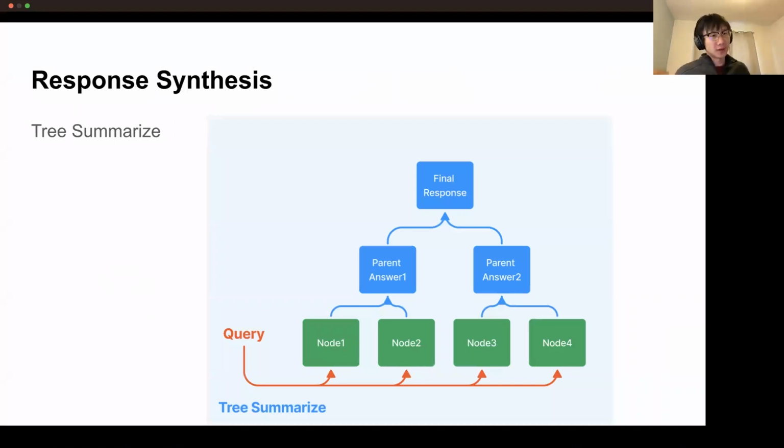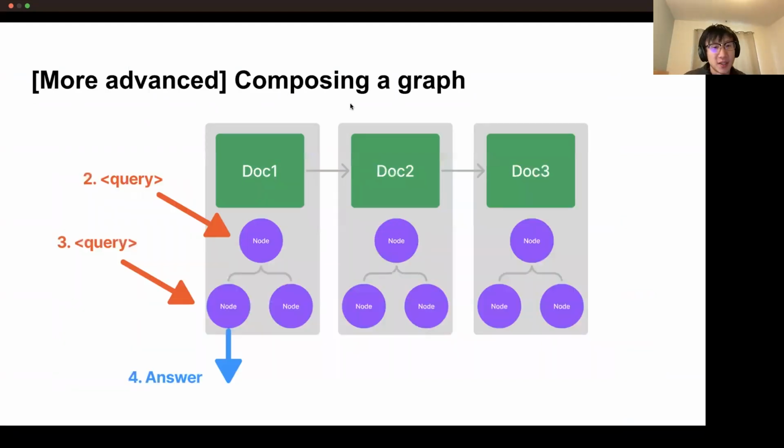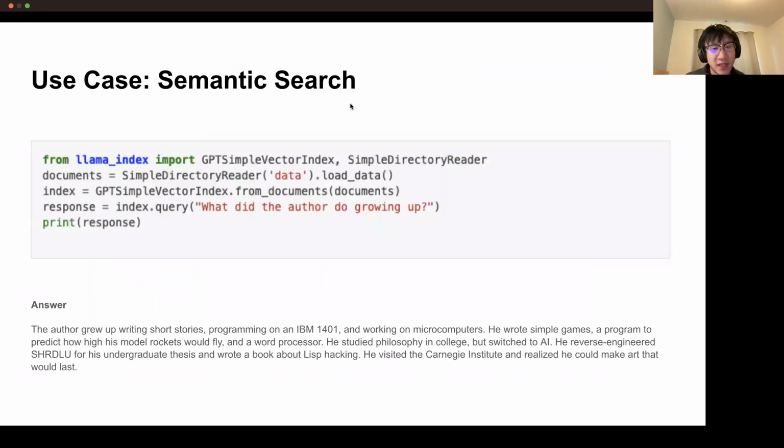Okay, now let's talk about one of the first use cases, which is basic semantic search. This goes along with the idea of how you take documents, put them into a vector store, and then ask questions over that vector store. Here you can see that one of the benefits of LlamaIndex is it pretty much takes 5 lines of code for you to get something. And of course, you can add more customizations on top of it.